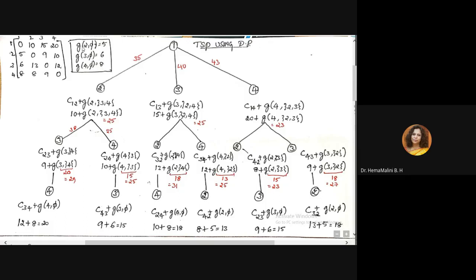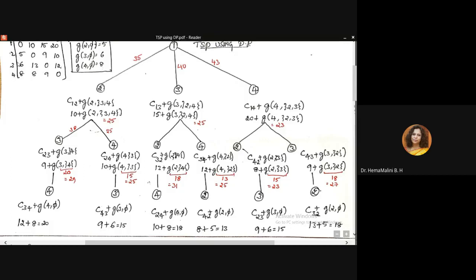So if at all we are starting from city 2, we know the source vertex is 1. So if he has to go back to city 1, so he is starting from city 2, he is going back to 1, means 2 comma 1 is 5. Same way 3 comma 1 is 6. So 3 comma 5 is 6. 4 comma 5 is 8. So 4 comma 1 is 8.